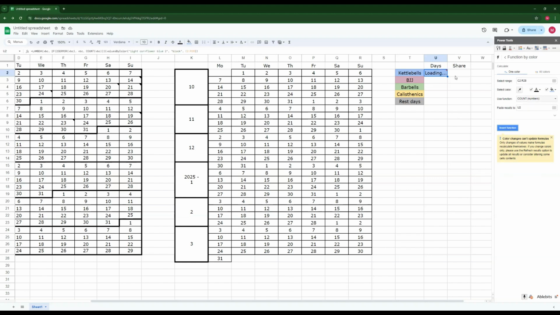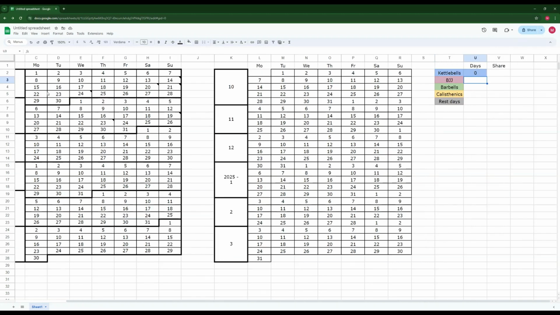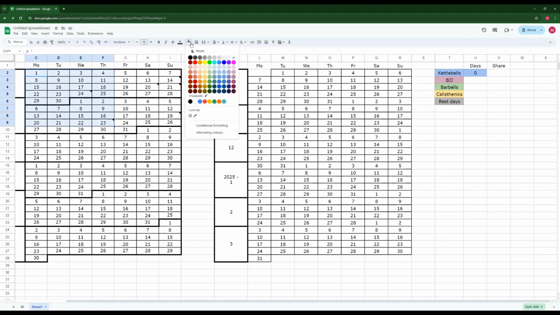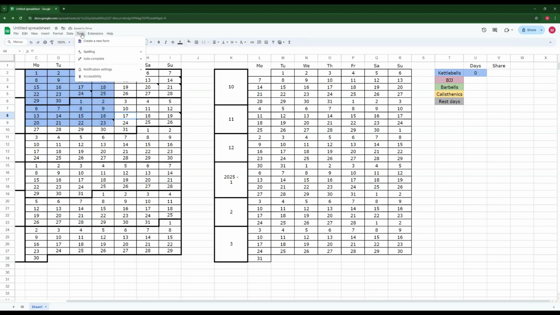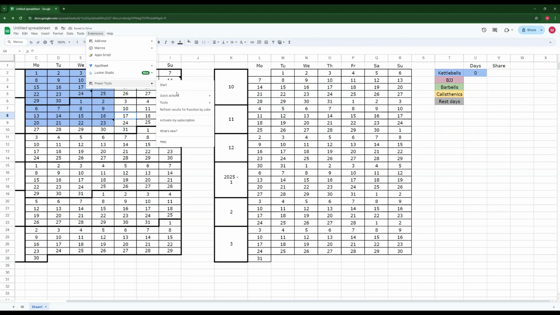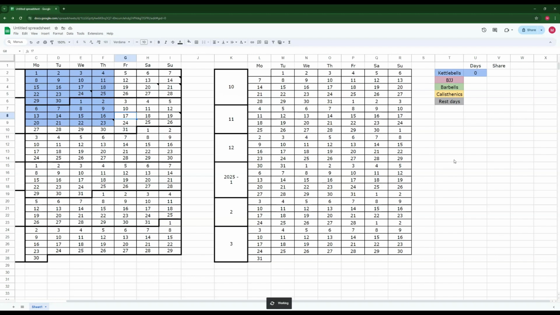It will take a second to actually generate the custom function for this calculation, and now we can test it. So if we color some of these blue, it has to be the same exact color, light cornflower blue in our case. Then we go to extensions, power tools, and refresh results for function by color. It doesn't automatically spin whenever you change the color. You have to either open the file manually once again or click this refresh button. And voila, just like that, we have 32 days of kettlebells.